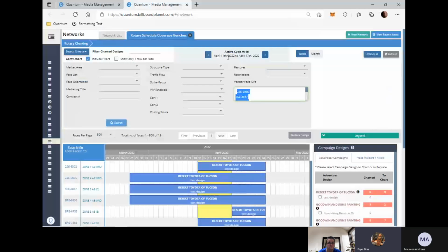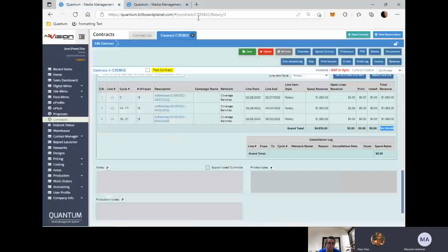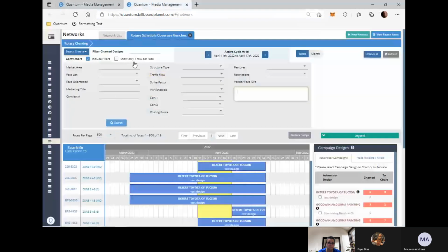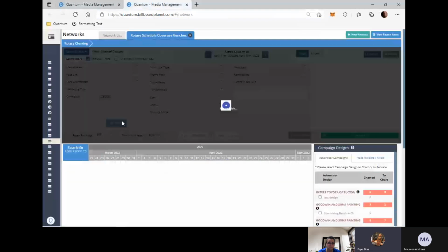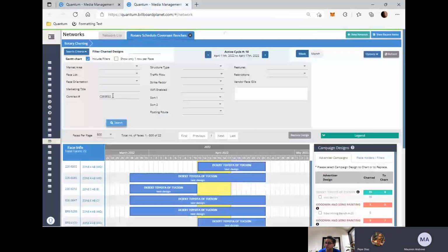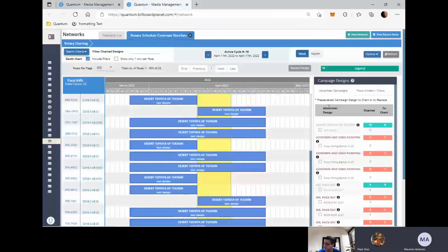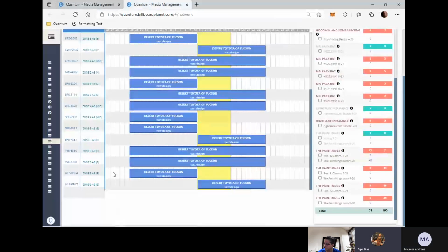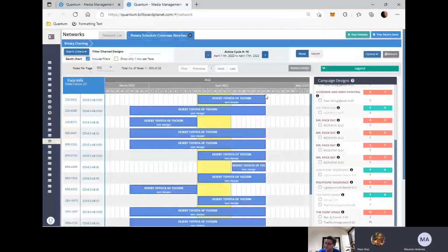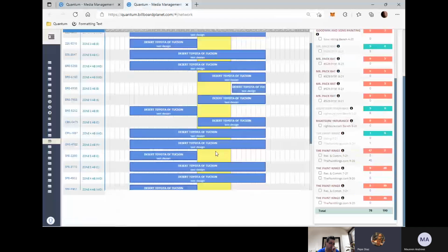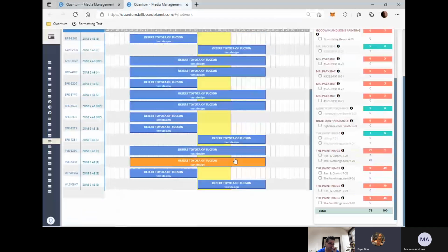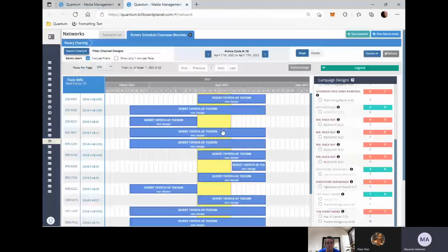And instead of doing this, we erase all of this and filter by the contract number here. You'll see all the actual faces we're using. So instead of 15, there are like 20-some actual faces, but not all of them are being used during the same amount of time. Correct.